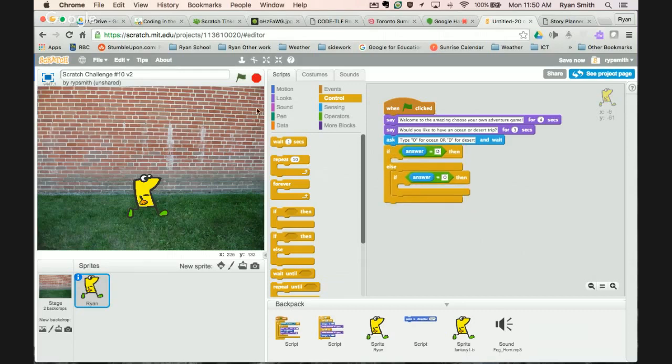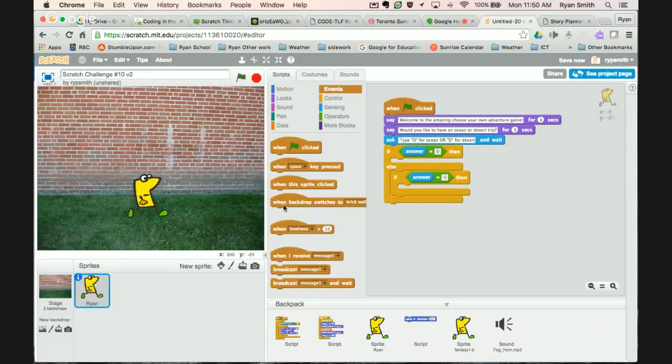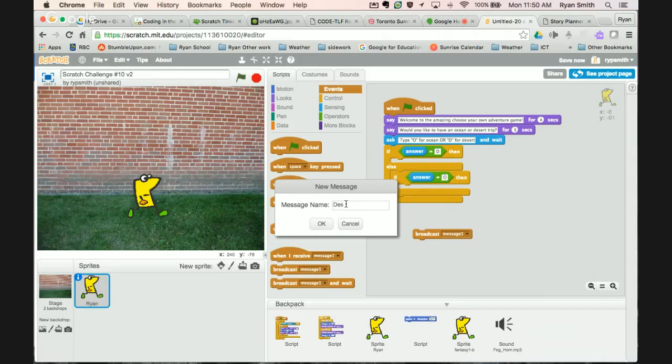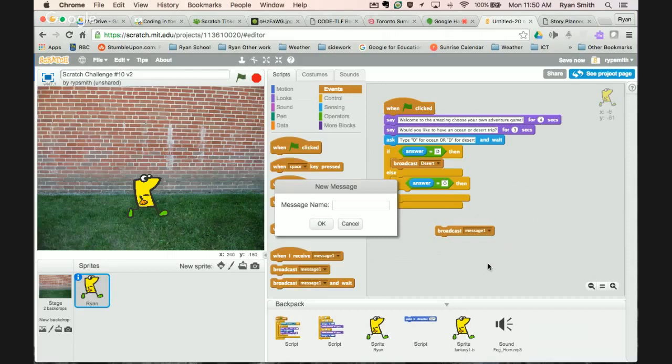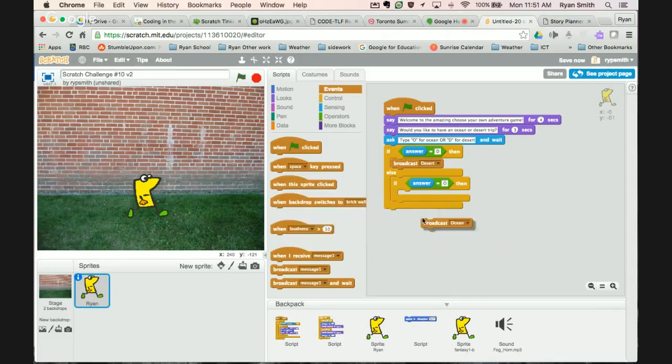Got that good. And then the next thing we'll do is we're actually going to change up how we're going to do it. We're going to do this with a broadcast. So if they said desert, we'll say desert. And then if the user chooses ocean, we'll go with an ocean. That's actually all the code that we're going to put inside this. We're going to stop right there. The nice thing about it is it's pretty concise.